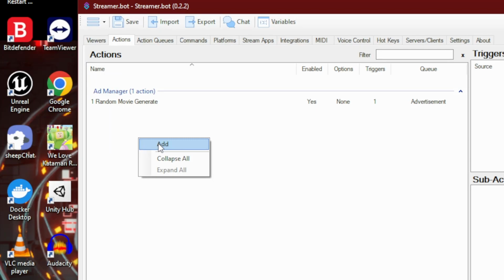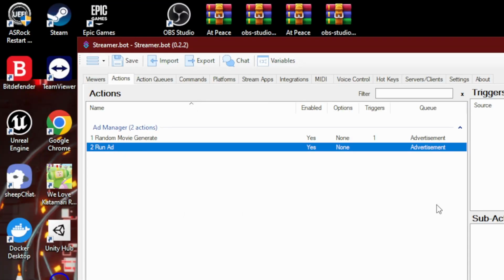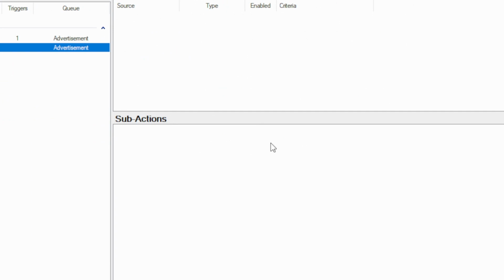So the next thing we're going to do is add an action, and I do this by numbers, so I'm going to do 2, and I'm going to call it run ad. To keep everything together in the groups, I'm just going to put it under the same thing as the ad manager, and I'm going to make sure my queue is the advertisement. This way, everything's running separately from anything else that you're doing. So then we have the action in, and now we need to set up our sub actions.